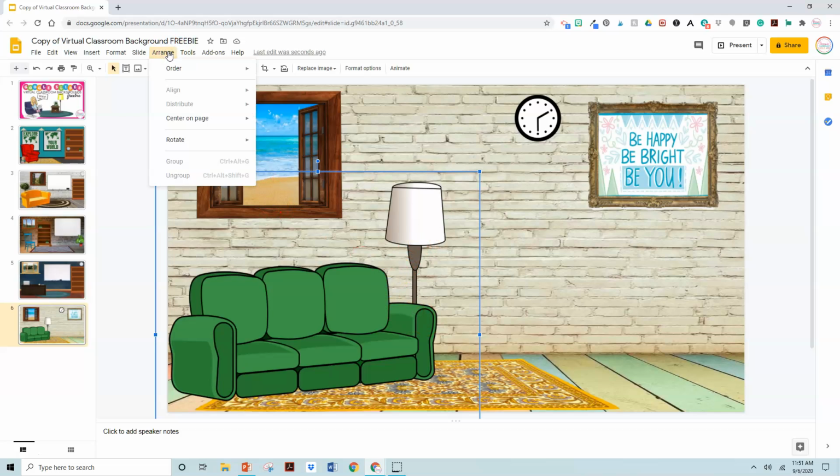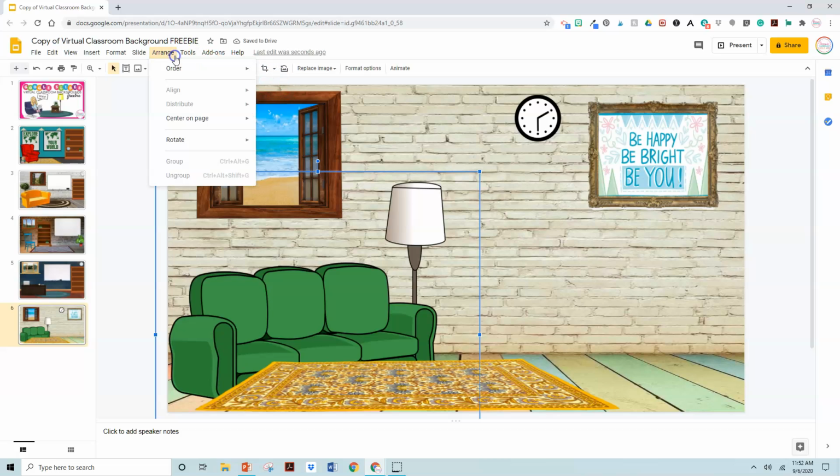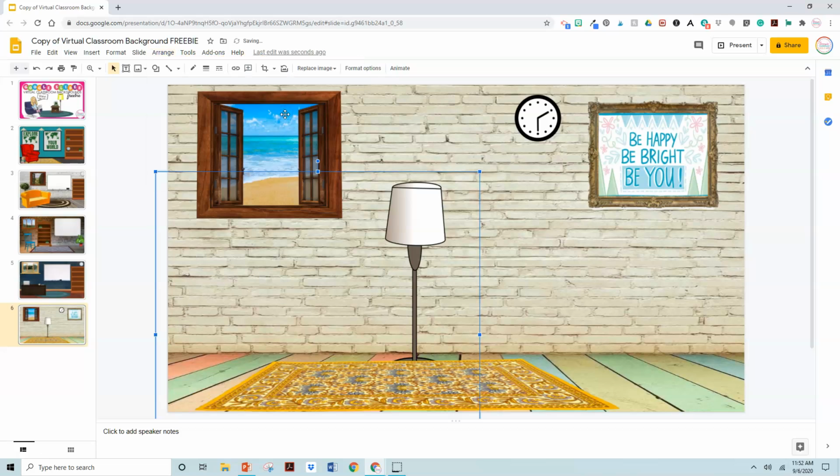Under the Arrange tab, there is Order, which is the first thing. And you could see how this is going to send the rug in the front. And then if you want the rug, obviously you don't want the rug on top of the couch because it doesn't look great. You send it to the back. Oh, that was the sofa.